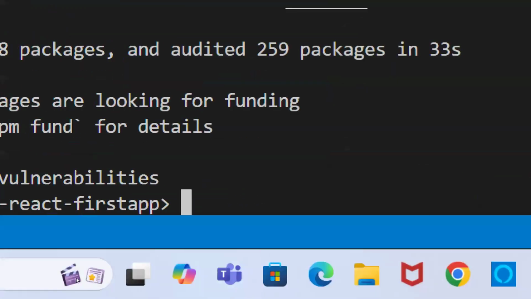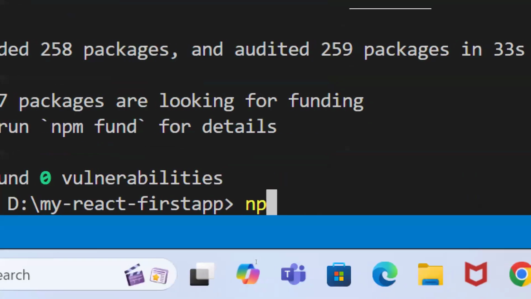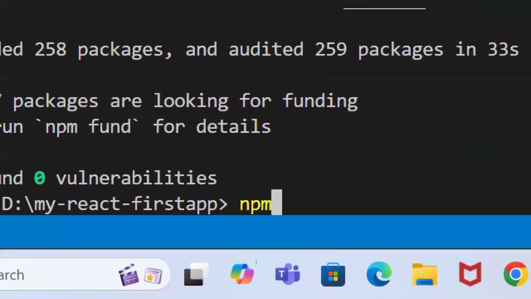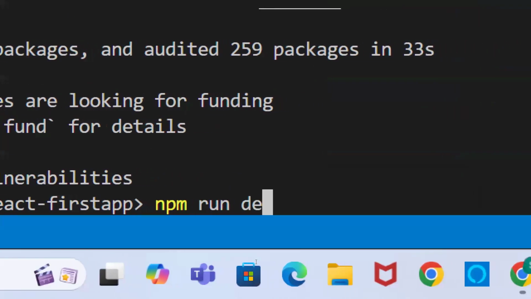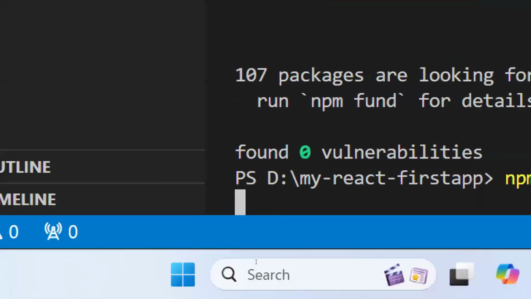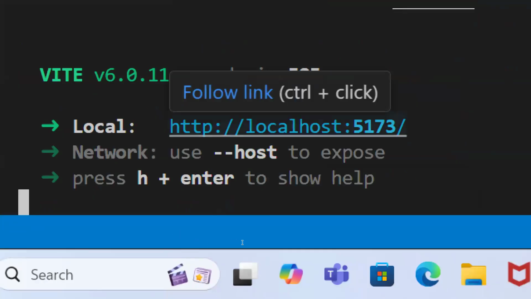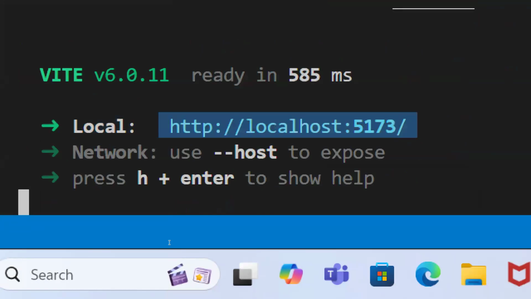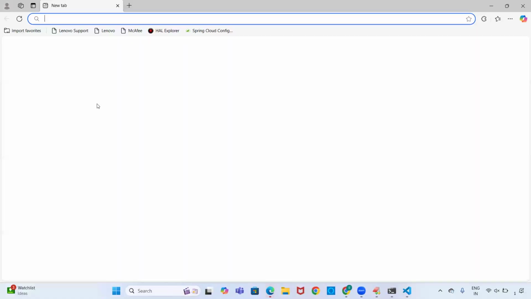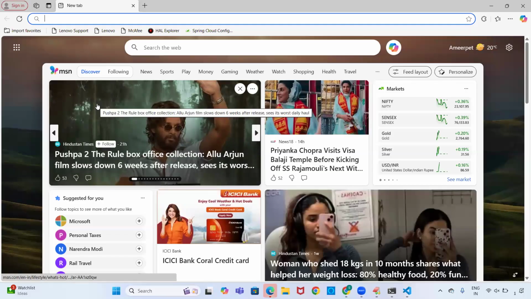After installing node modules, what do we have to do? We have to run the project. How to run the project? npm run dev, then press Enter. Once we run npm run dev, the project is running here on localhost with port number 51473. Copy this link and paste it in the browser. You will get the React first application.